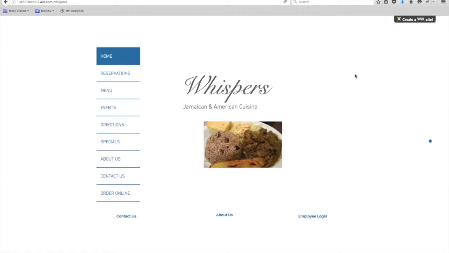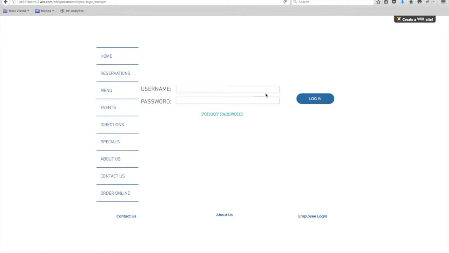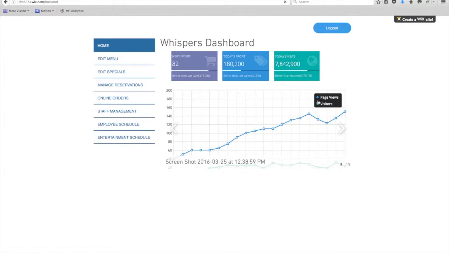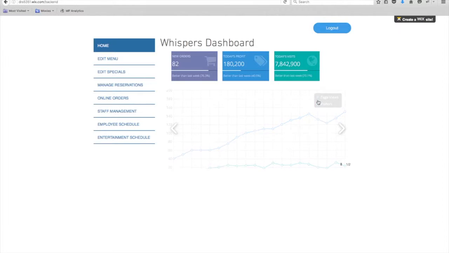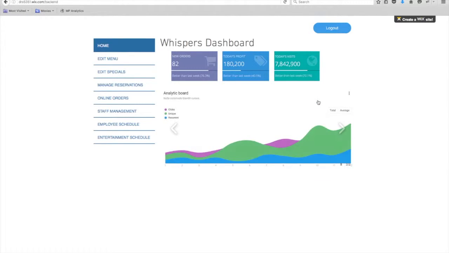Thanks. We will now dive into the Whisper's backend, where managers can explore various restaurant functions. To log into that section, we navigate to the bottom and click the Employee Login button. From here, we enter various information and press the Login button. Now, we are presented with the Whisper dashboard. On the Whisper dashboard, we can see various statistics relevant to our business functions.